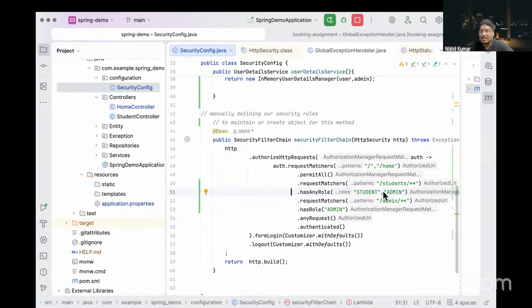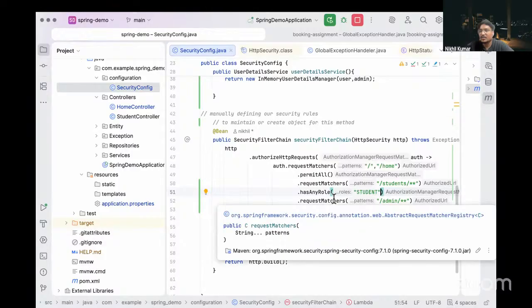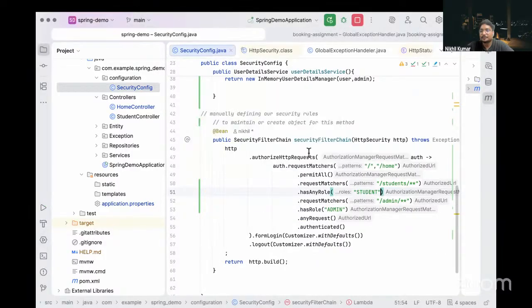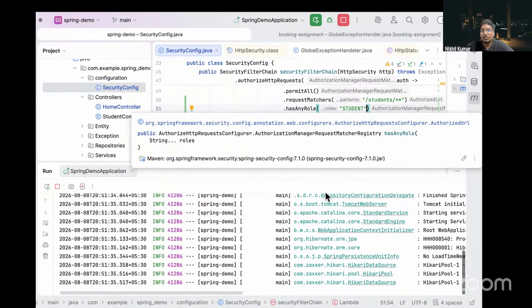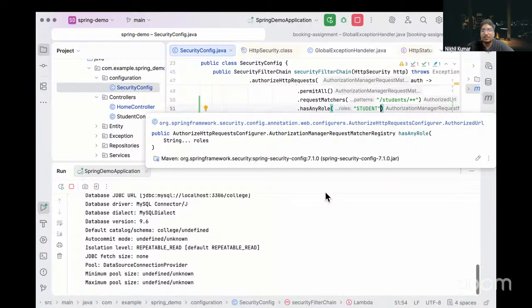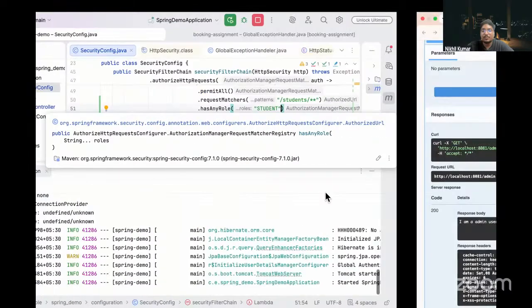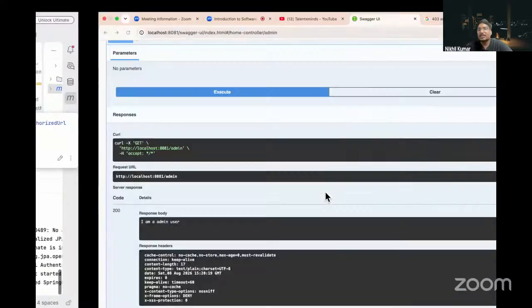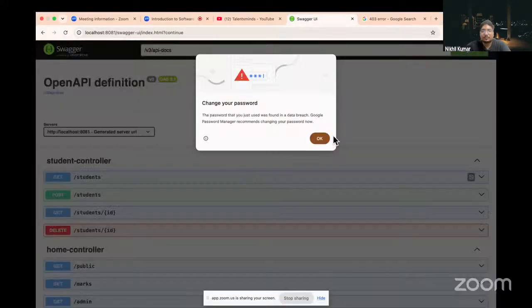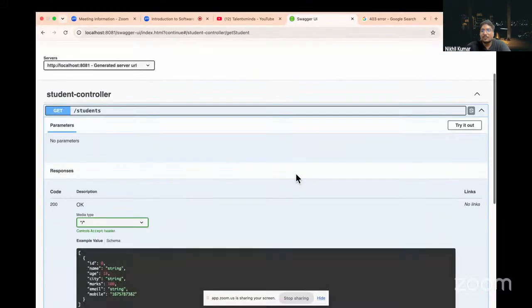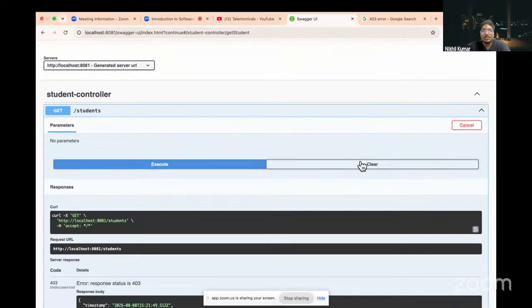Why? Because we have added this admin here. If we remove it from here, our admin will not be able to access student APIs. If we remove it from here, our admin will not be able to access any student API. Let's see. Why was it able to access this?